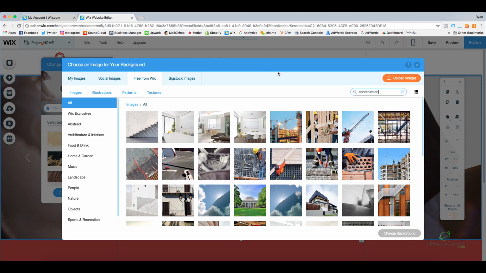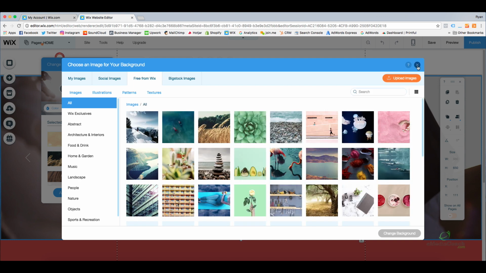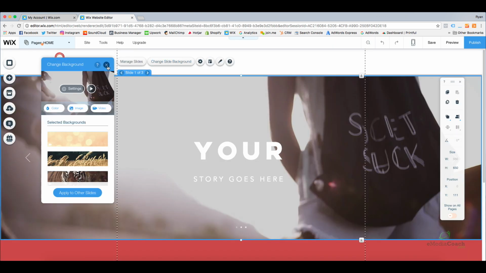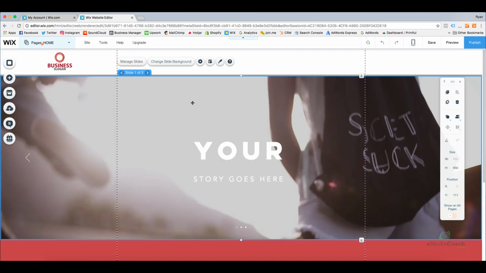So I actually like the images that we have in our slideshow right now, but I wanted to show you guys just how to add your own images to the slideshow. So I'm just going to X out of everything. But you would have selected your image and it would have changed to whatever you like.